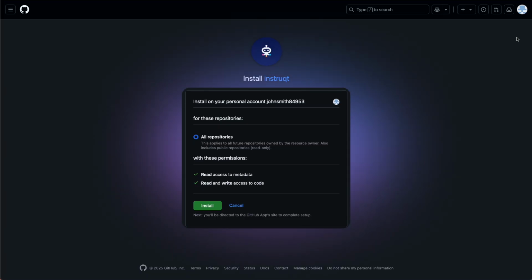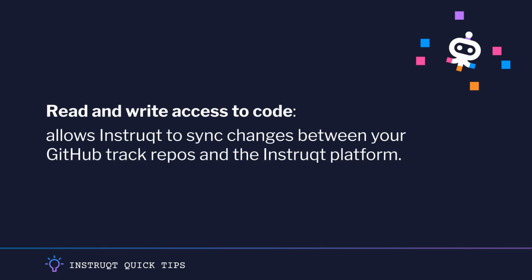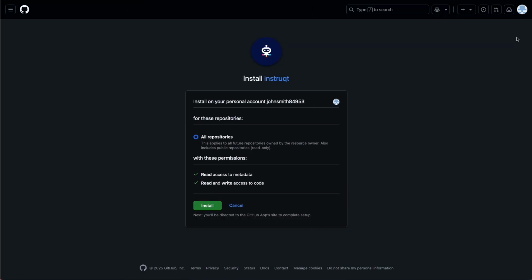Let's review what the Instruqt GitHub app needs access to. Read access to metadata, which is the default permission for an application. This includes basic information like the organization name. Read and write access to code, which allows Instruqt to sync changes between your GitHub track repos and the Instruqt platform. You can choose to grant access to all repos in your org or limit it to specific ones.